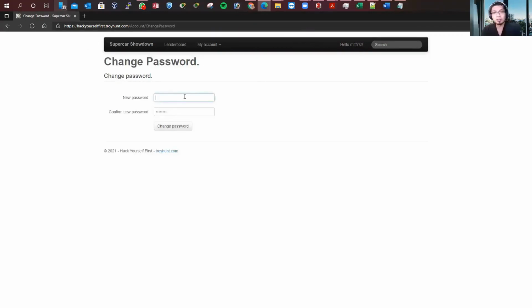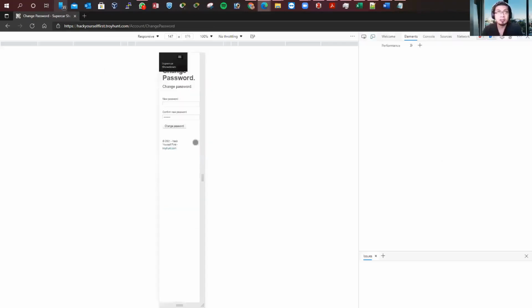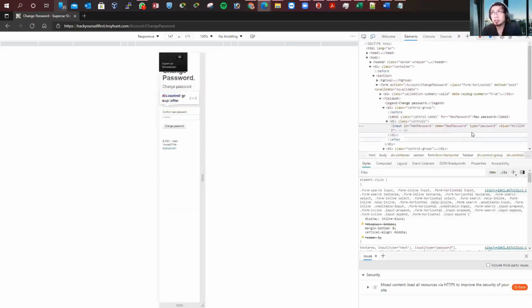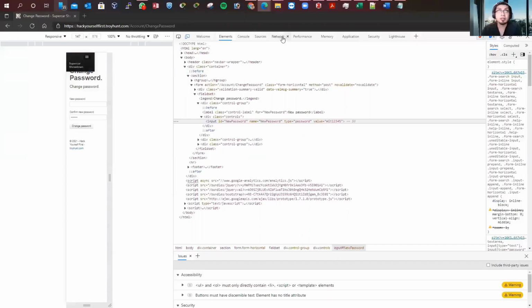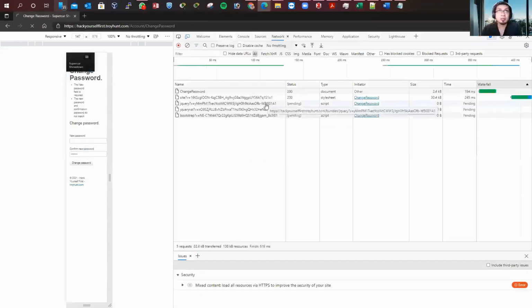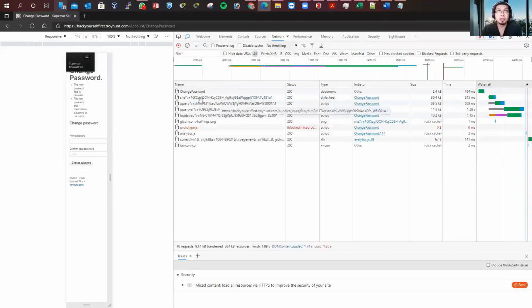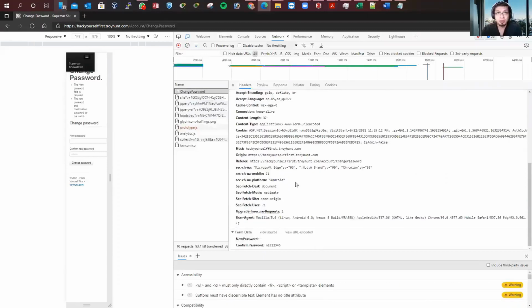So we need to inspect. Here, inspect. Then we can see there's a value here. This is not a good practice in development. Then we need to click the network tab and change password. So we can see there's a process ongoing. From here, we can see down here there's information here as well for the password. That's not a good thing for the development of websites.